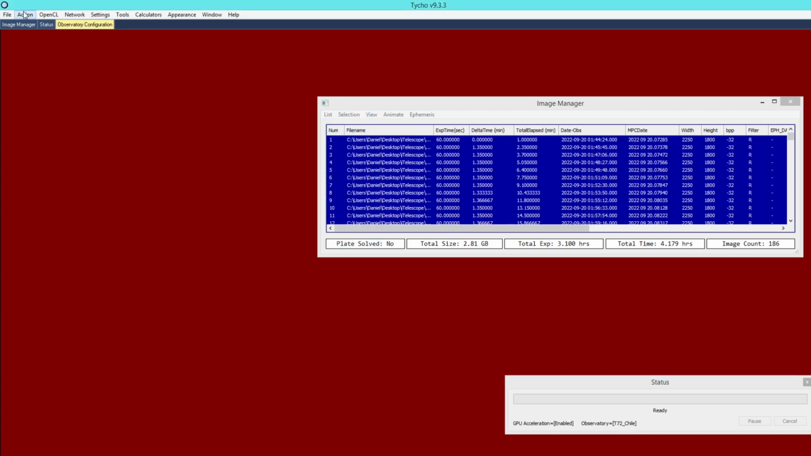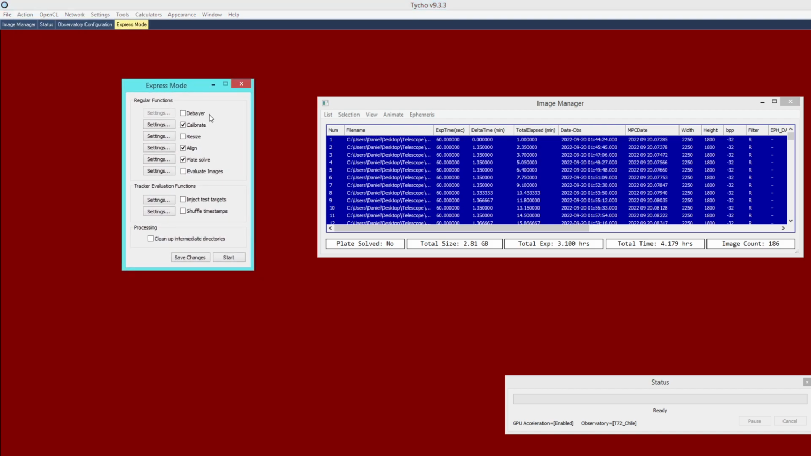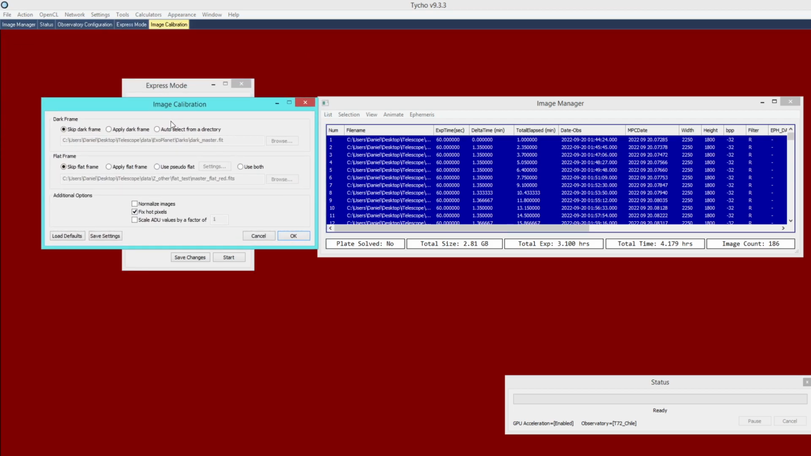Next step, what we want to do is go to the Action menu, and I can choose Express mode, and this allows me to choose a number of steps to be done one after the other in sort of an automated fashion. So I'm going to do Calibrate, and in this case iTelescope already calibrates the images. They already have a dark frame and a flat frame, so I'm not going to use those, but I am just going to choose Fix Hot Pixels just in case there are any hot pixels left over. It basically just looks at all the images in the set and identifies what pixels might be considered a hot pixel. So I click Save Settings there.